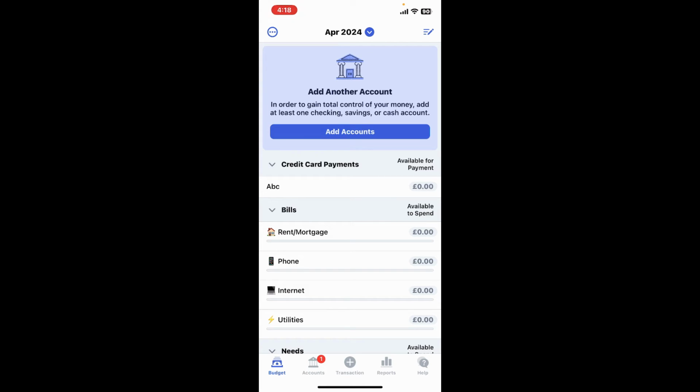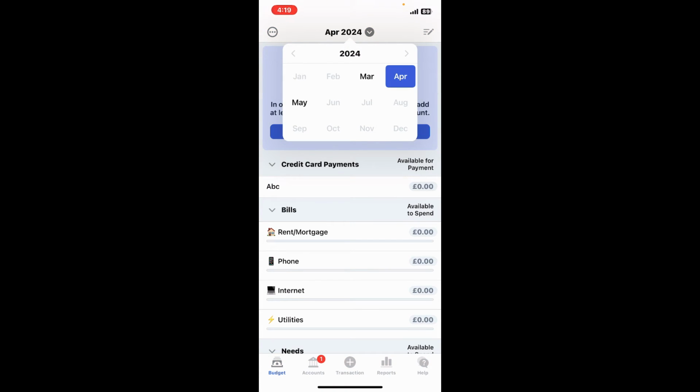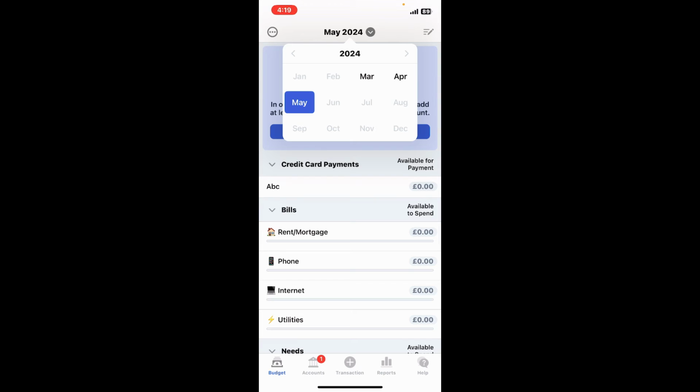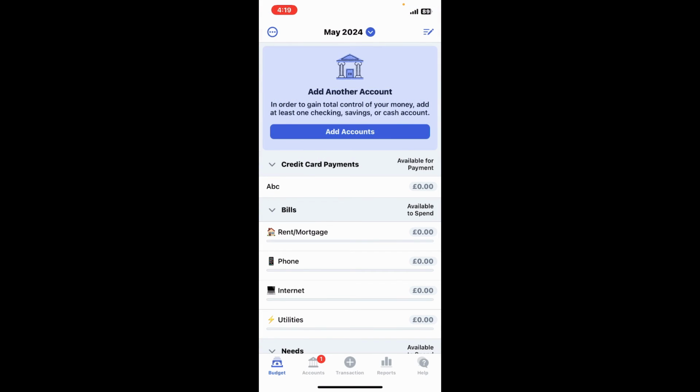But you can also manually navigate months by simply tapping on the current month at the top of the screen. Simply tap on the little drop down and then tap on the next month or the previous month you would like to change to. And that is how you will be able to change months on the YNAB application.